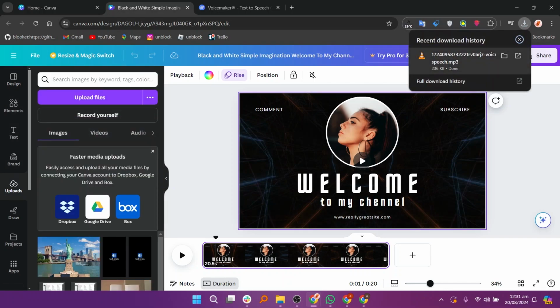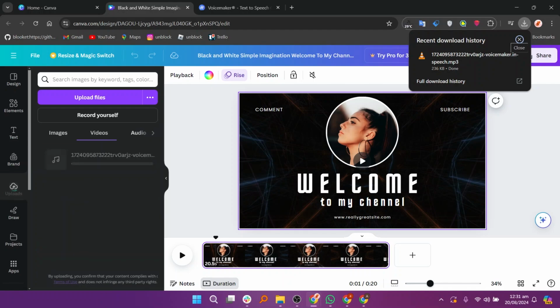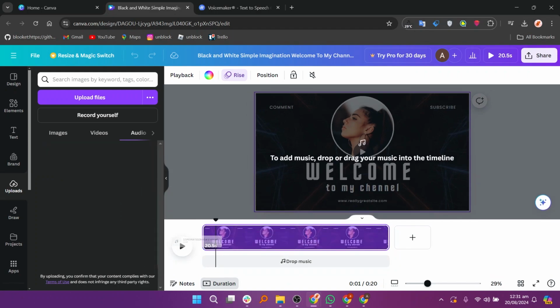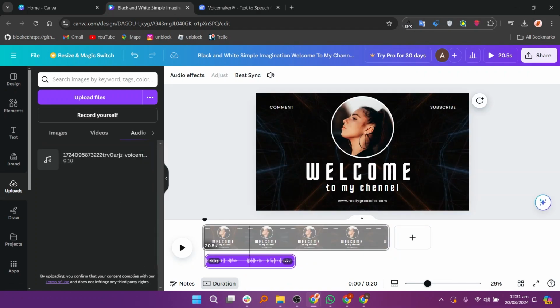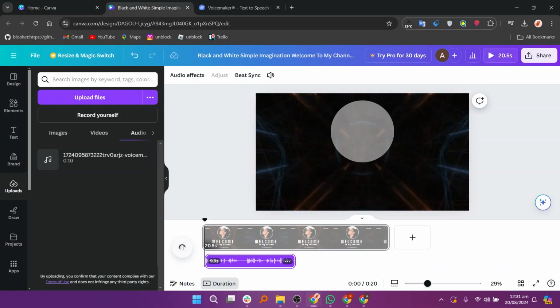In Canva, click on Uploads on the left-hand side of the screen. Drag the downloaded audio file from your computer's Downloads folder into the Upload section. After the upload is finished, drag the audio file to the timeline of your video and adjust it as needed. Your text-to-speech audio is now added to your Canva video.